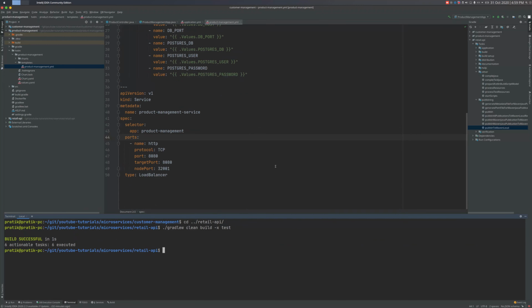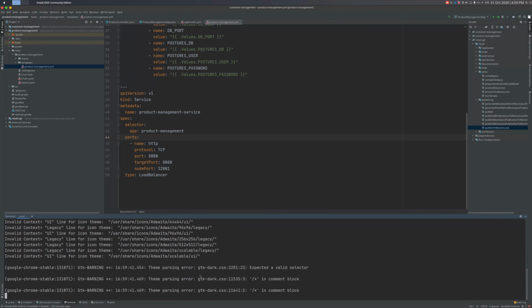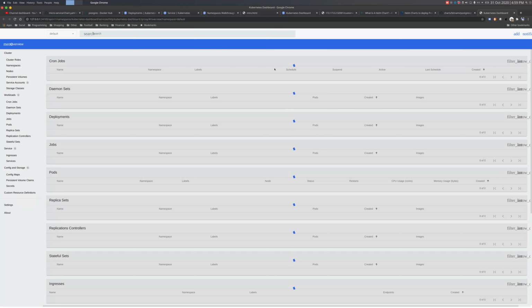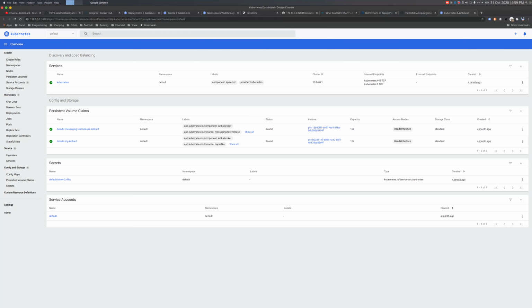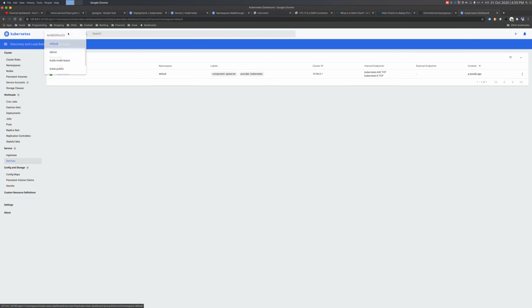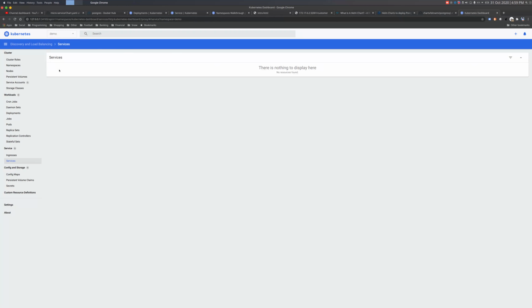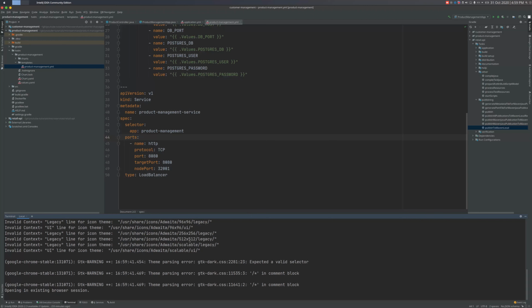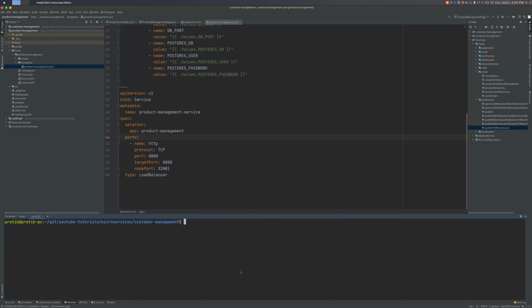So let's just open the Minikube dashboard. Minikube is already running in my system, so let's open the dashboard here. Pods, no pods are there. Services. Okay, let's check the demo namespace, which we created in the previous video. Nothing is there. Okay, let's open up a new terminal.